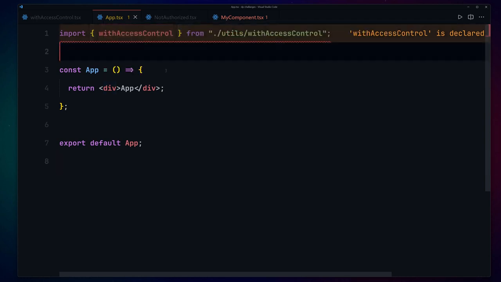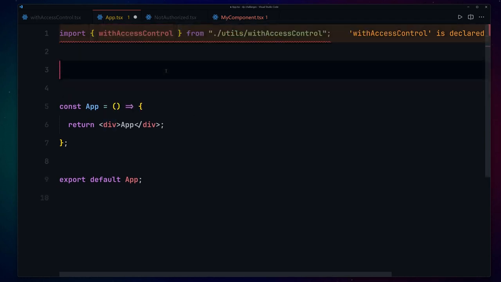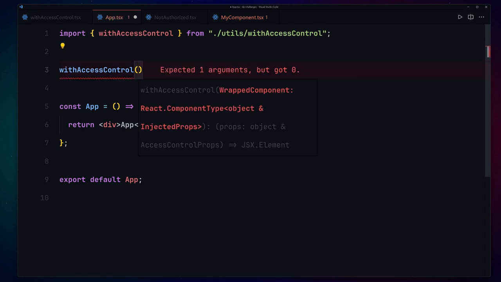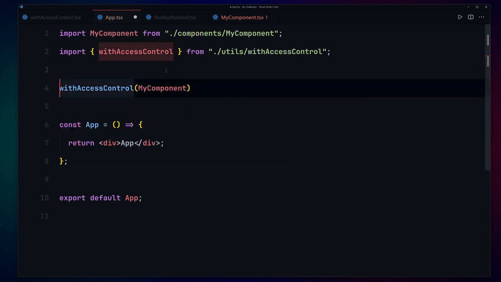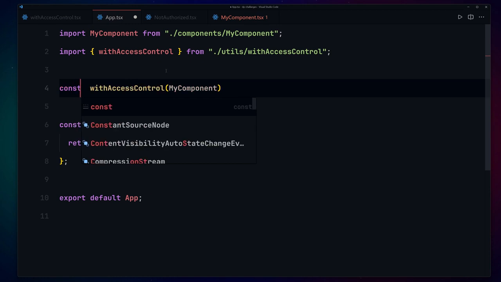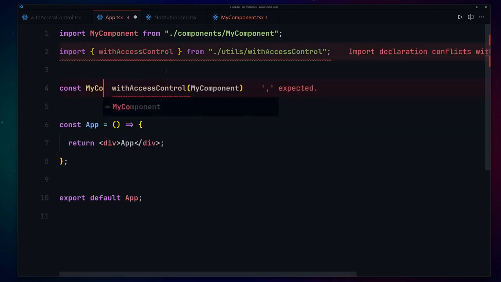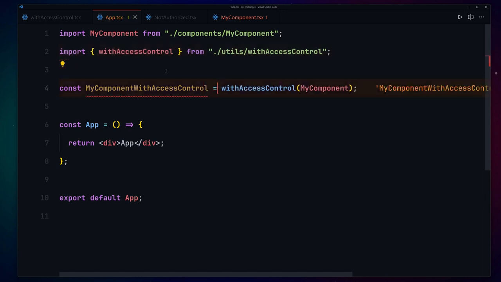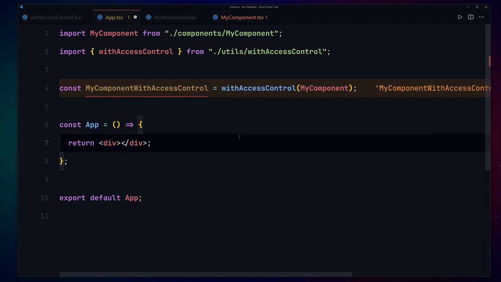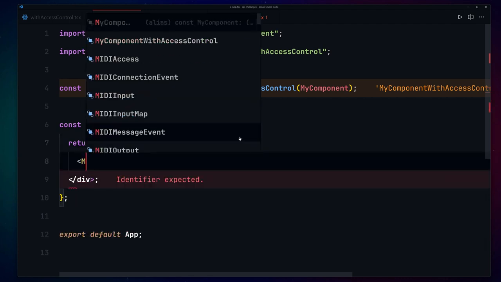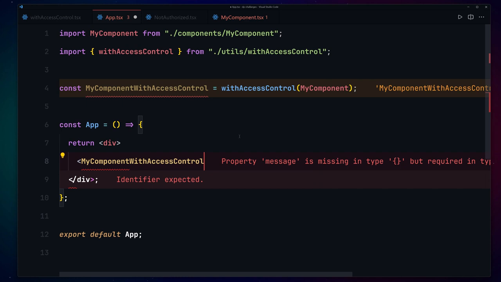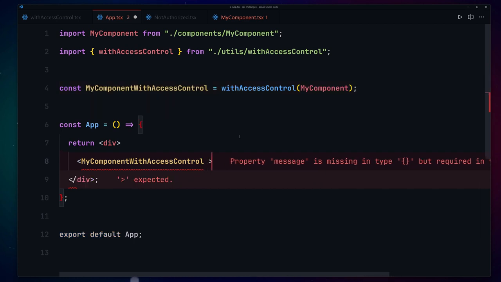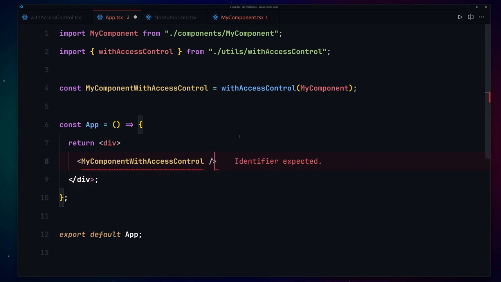I'm going to go to the top, and here let's use withAccessControl, and I'm going to be passing my own component which we just defined. Now let me store it inside a variable with the name of, maybe, myComponentWithAccessControl. I know the name is super long, but it is what it is. So now inside my app, I'm going to be calling that component, so I'll call my component with access control. I know the spelling is super long, so I'm also going to execute that like so.